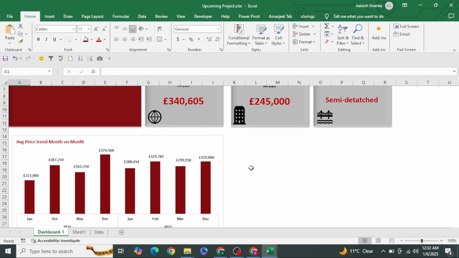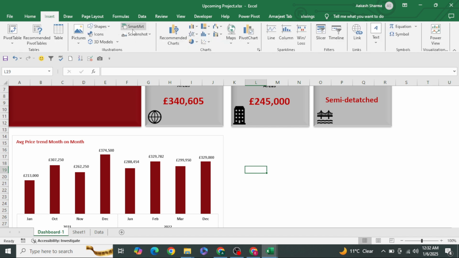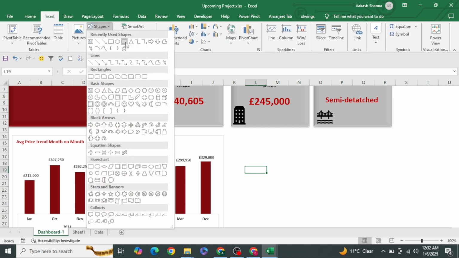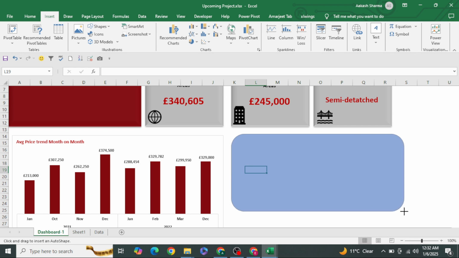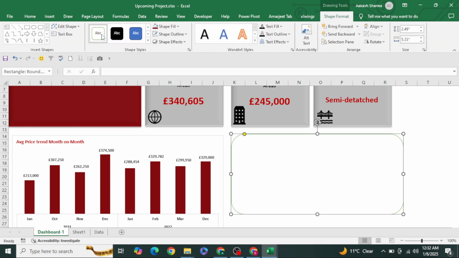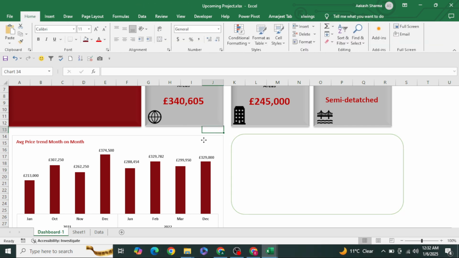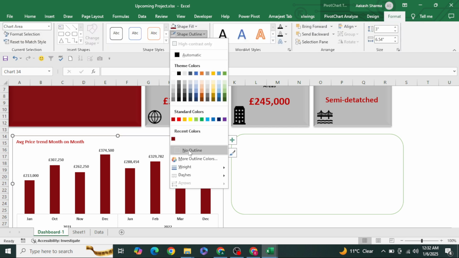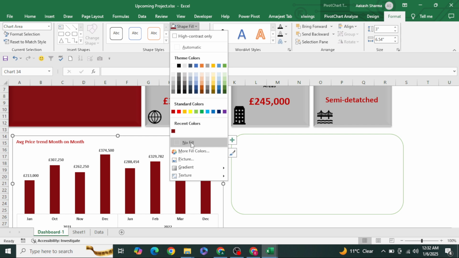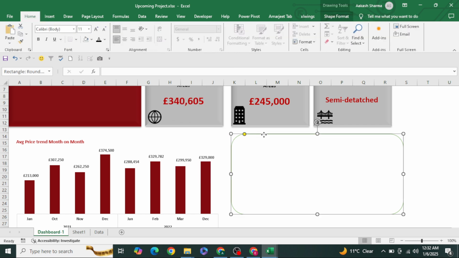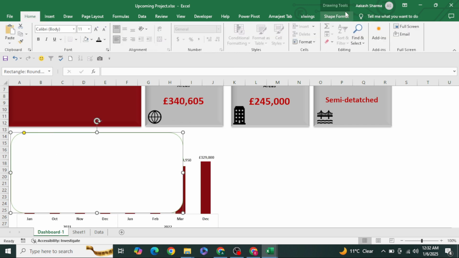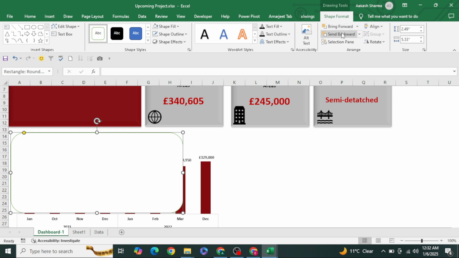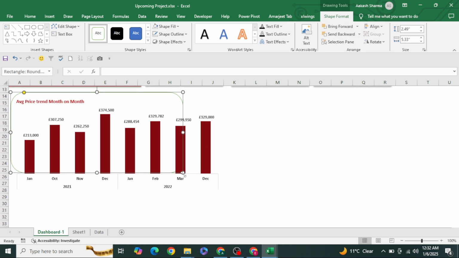So what I can do, I can simply go to the shape. Okay, and I can take this shape. Draw it like this, and make it white. Go in the format, no outline you want. Okay, and no fill. It should be no fill. Just now drag it here and send it to the back end. Send to back. Simple. Draw it like this.